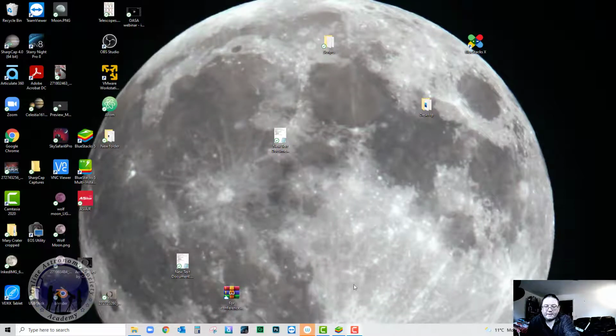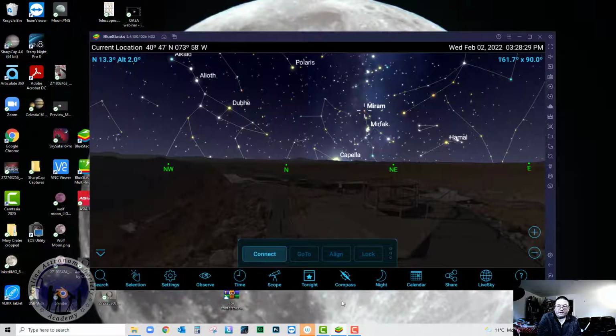Hi, welcome back. I mentioned when I was setting up the KStars that it would also work from Sky Safari. What I've got here is BlueStacks, which you can download, and that's like a Windows portal, if you like, for controlling Android. It's an Android emulator, and from this you can also run ASIAIR as well.